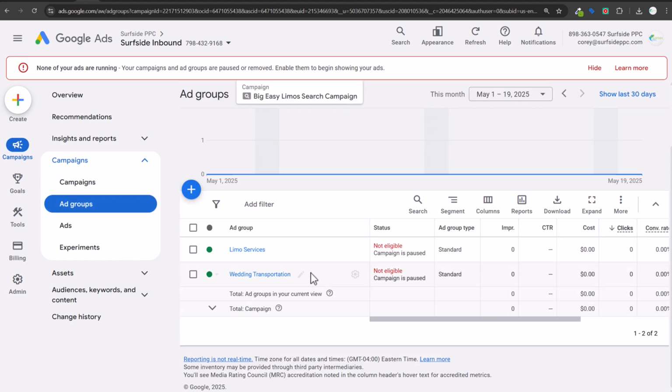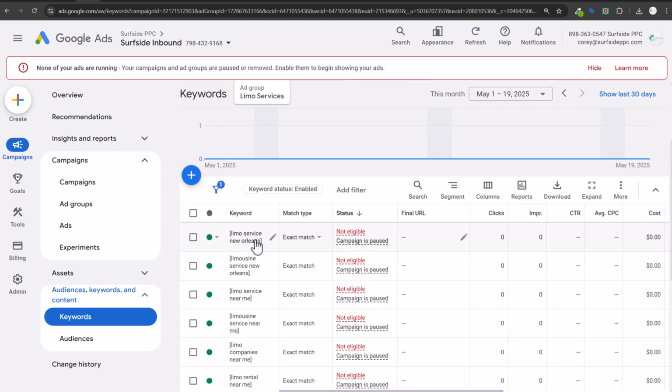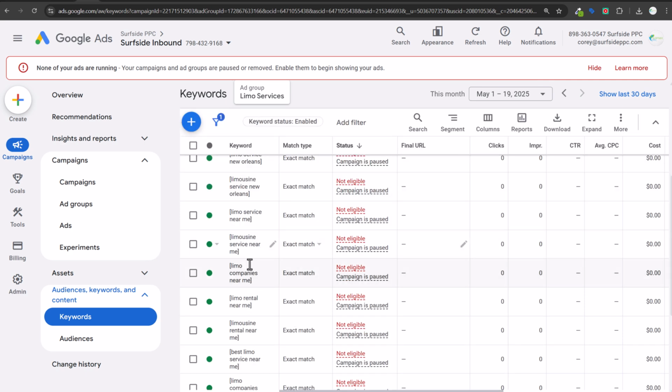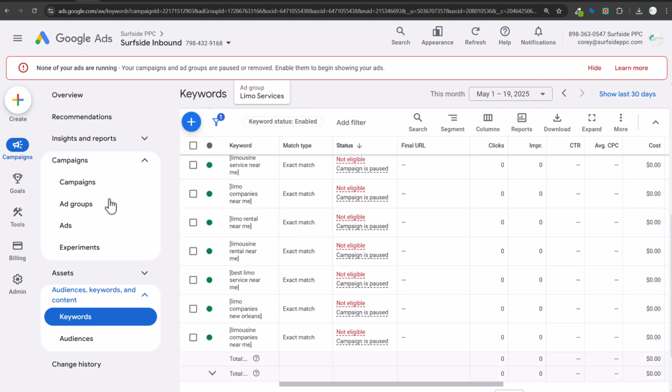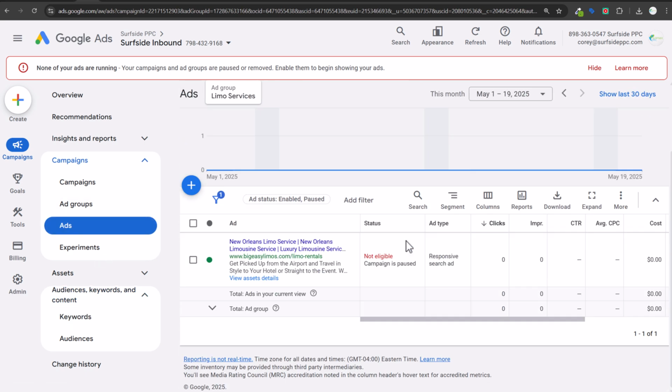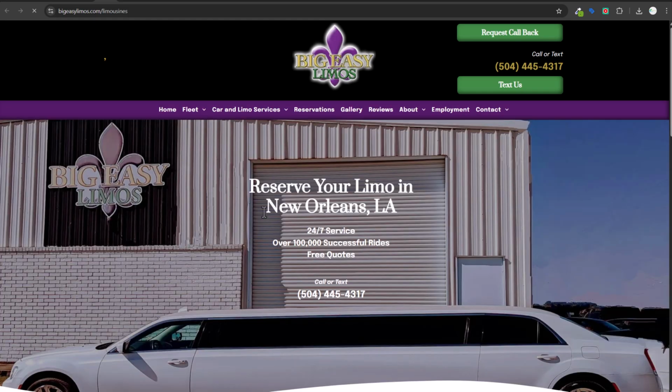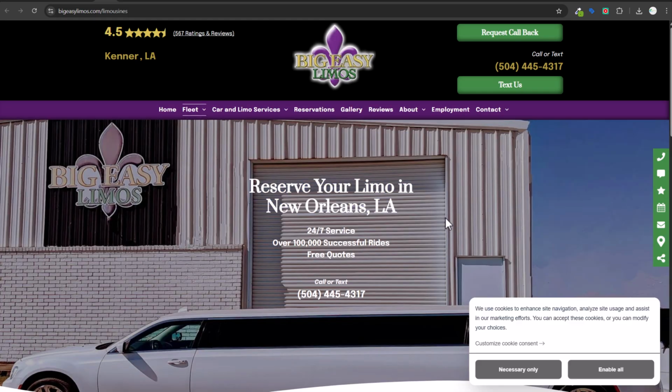And let's go through the process of setting up a successful campaign. Within each ad group, you want to make sure that you have very targeted keywords. This was for a specific business, very targeted keywords that you're using. And then you want to make sure that your ads, which within each ad group, are very targeted, and that when you are sending people to a landing page, reserve your limo. So we're basically going limo keywords, limo advertisement, limo landing pages.